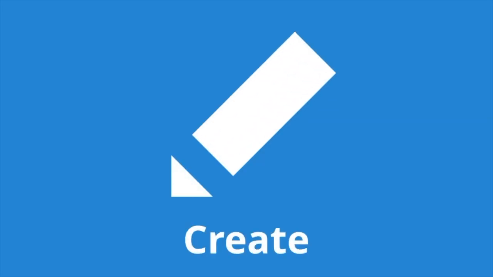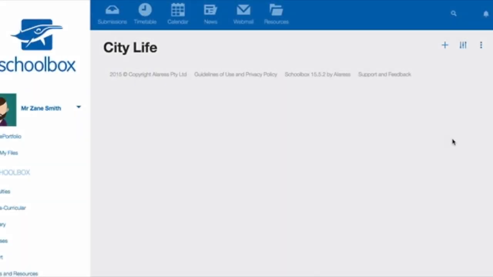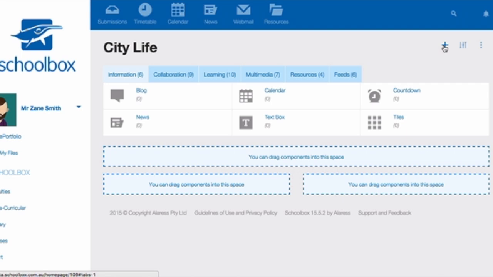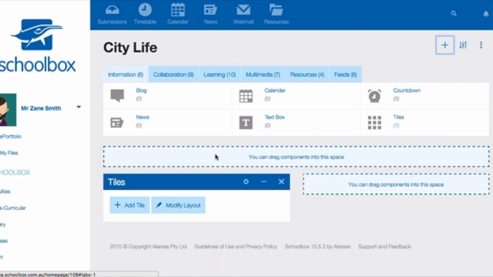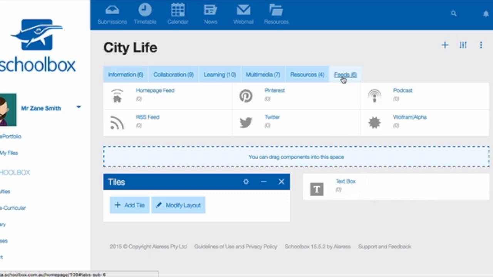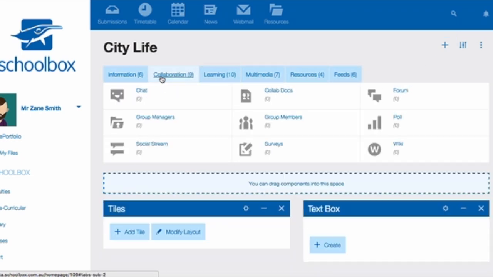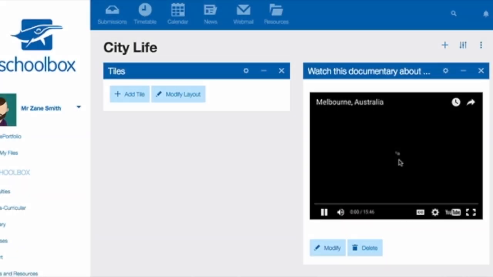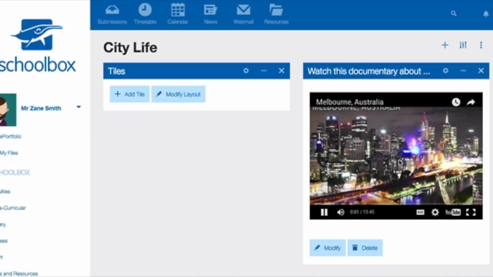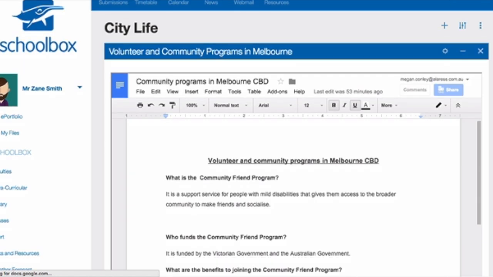Create. With Schoolbox, you can nurture imagination and creativity throughout your school. It's super easy to set up a class page that engages your students. You can add components easily by dragging and dropping. Schoolbox has a broad range of components that allow you to do a variety of things, including embedding videos and embedding docs.